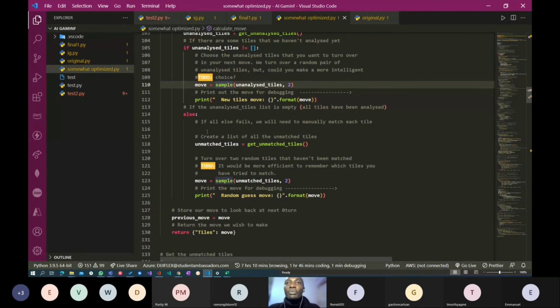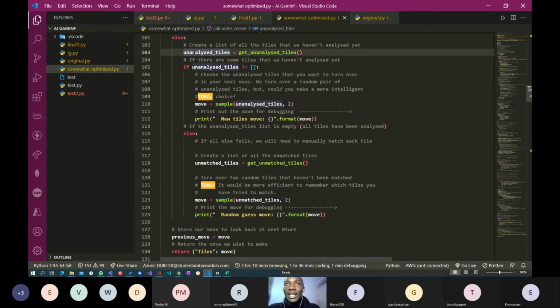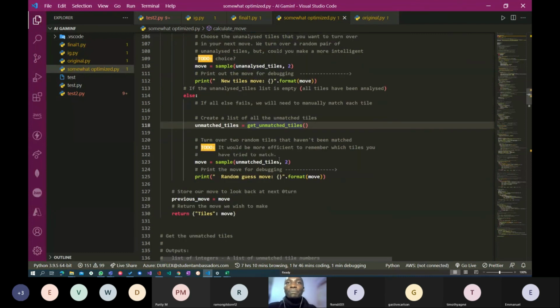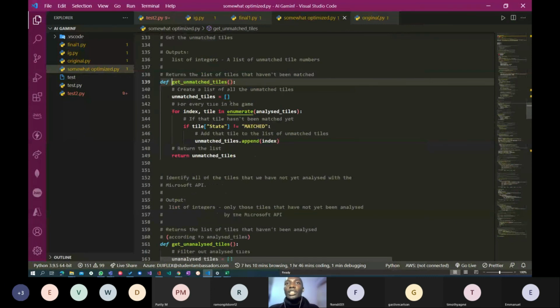But if it was empty, meaning there were no unanalyzed tiles, meaning at that point of that move all your tiles have been analyzed or matched, it gets to this point where if else fails, we'll need to manually match each tile. So what's happening here? Unmatched tiles is equal to get all unmatched tiles. This one is going to get all unmatched tiles, meaning the tiles whose state is analyzed, only that they haven't been matched. So go to definition. It's going to get all tiles that have not been matched.